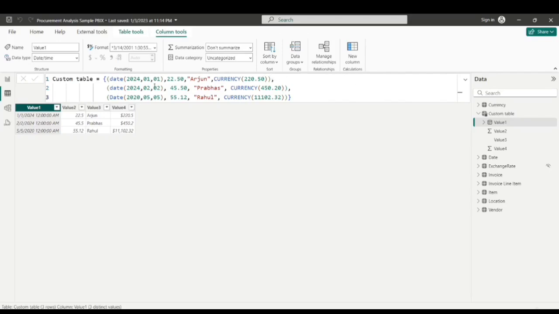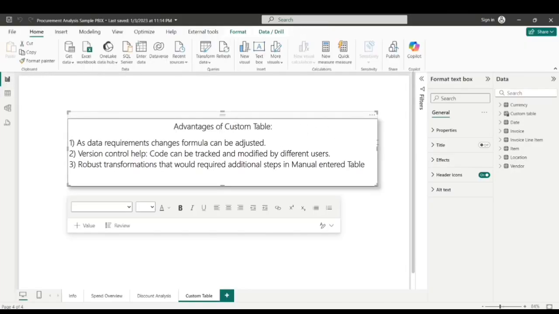add the columns here or other data types you can add. But one more most important thing to highlight is that always take a new line if you are adding a new row. Okay, this is the way to create a new custom table along with the DAX, and these are the three advantages over the manually entered table.